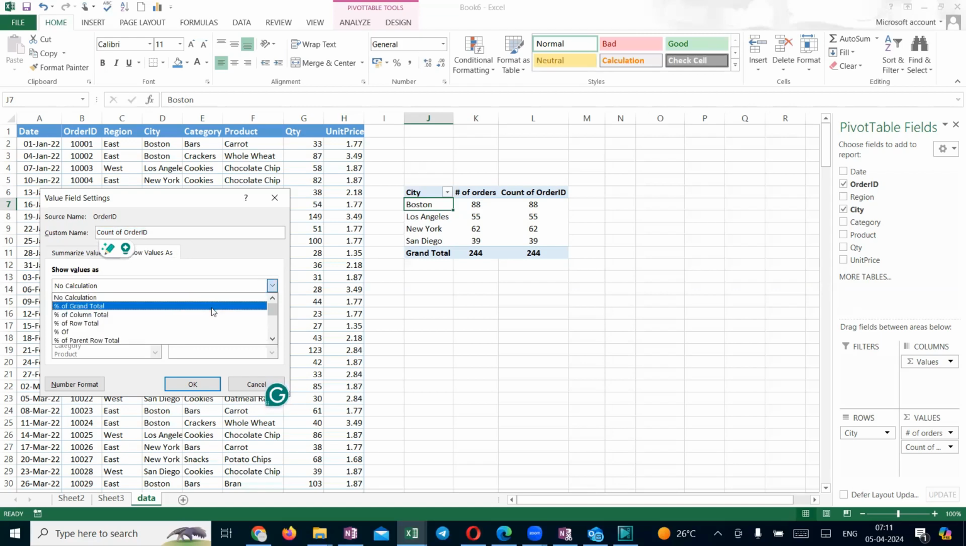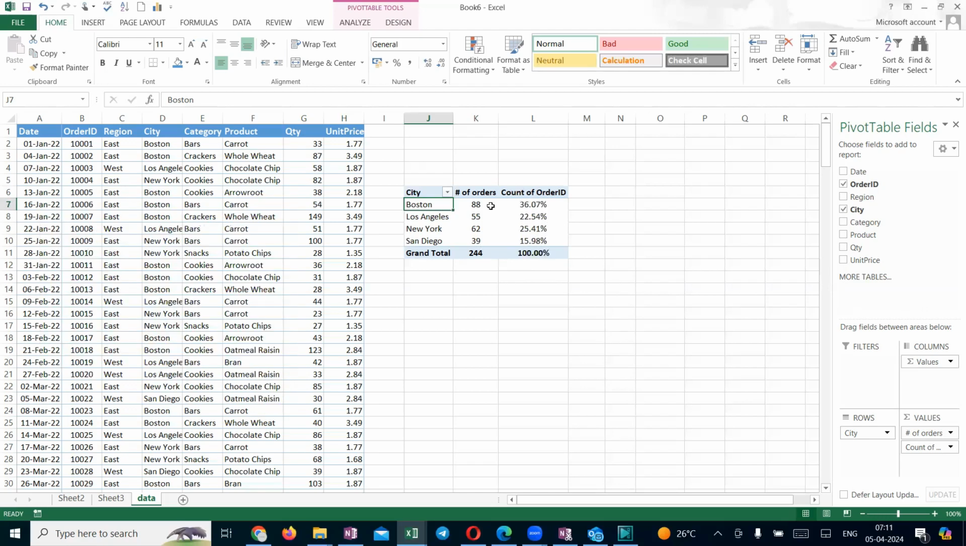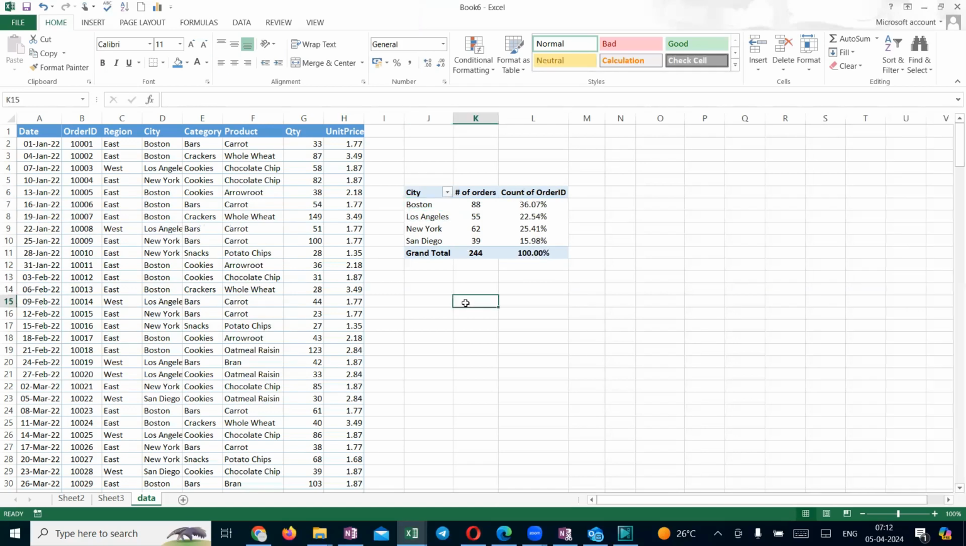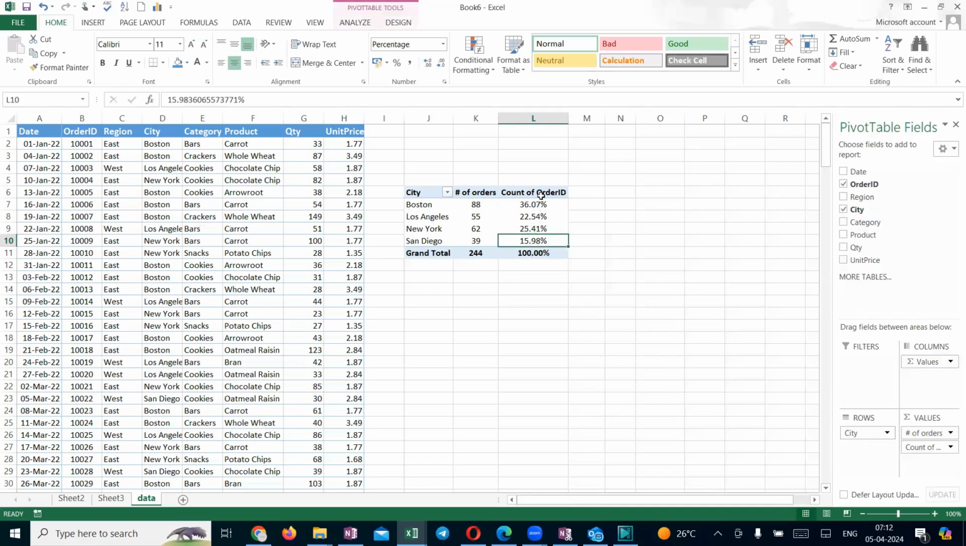So grand total is 244. So what is the percentage of that 244? It will calculate it further and populate that value here. So first of all, it is finding the city wise count, and further it is finding percentage of grand total. So this is how it comes, this is how it is calculated. Okay, here you can say percentage orders.